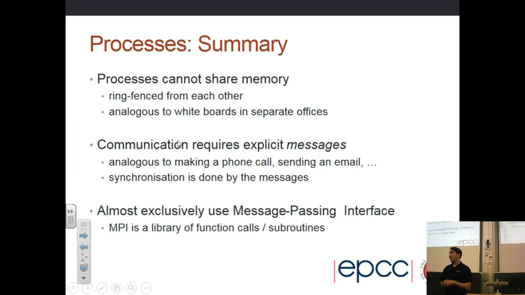So the summary: processes cannot share memory, they're ring fenced from each other. My analogy is whiteboards in separate offices. I've been a bit lax here about blackboards and whiteboards. I decided on whiteboards. I'll need to make sure I'm more consistent. Communications require explicit messages. It's analogous to making a phone call or sending an email. Making a phone call, I would call synchronous message passing because the two people need to be on the line at the same time. Sending an email is asynchronous. You can send the email, it's fire and forget. You go away and do what you want.